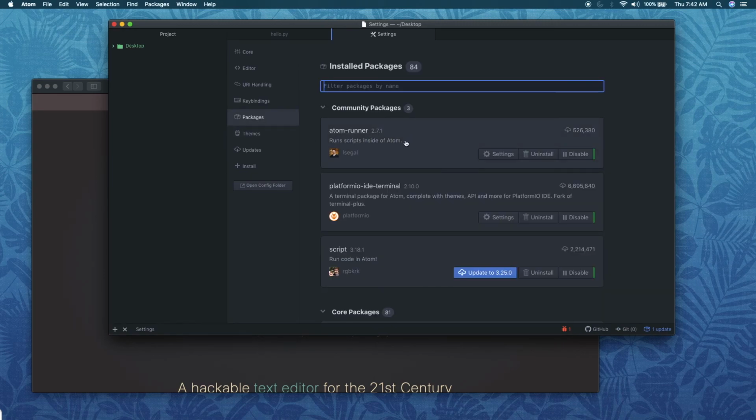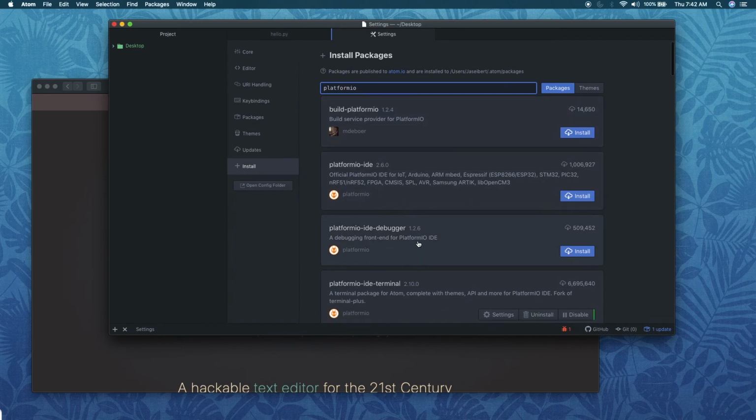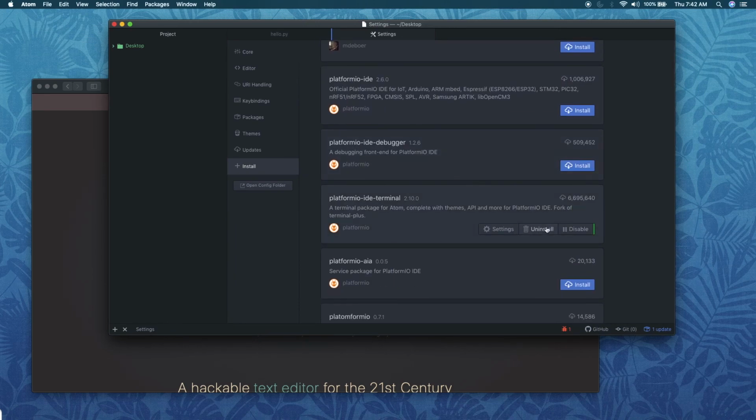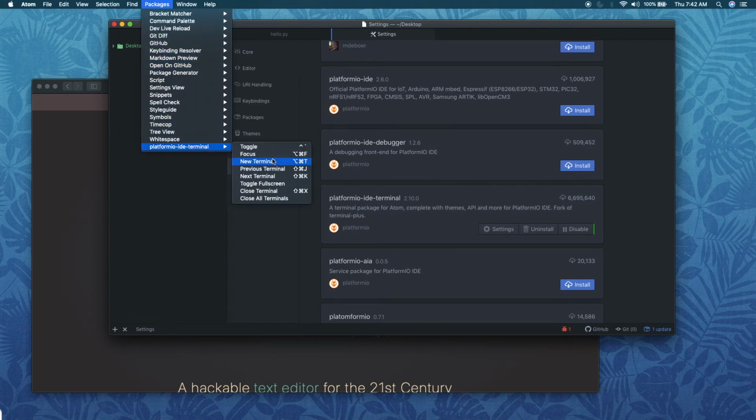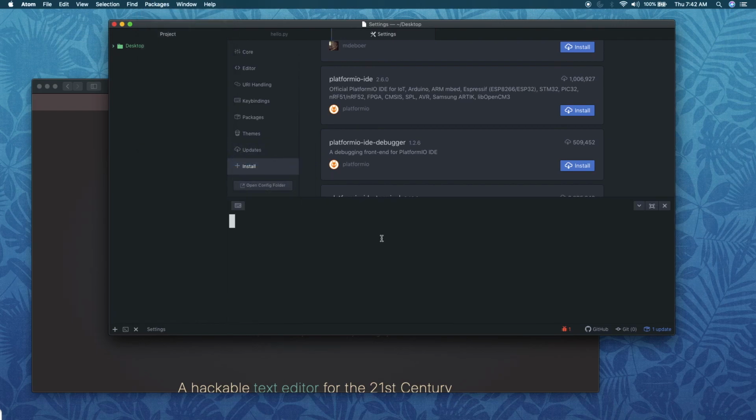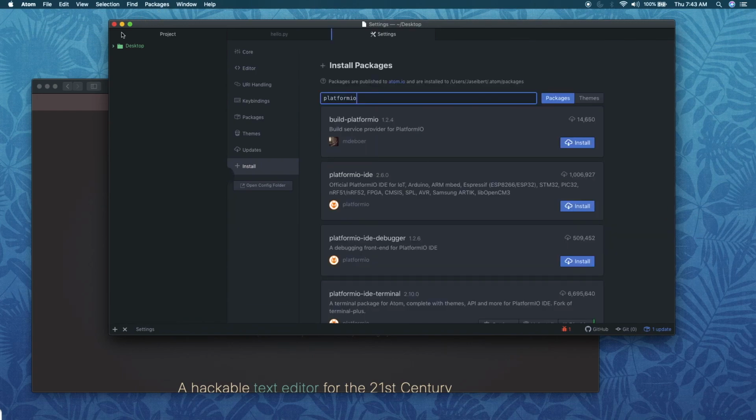And let's see. Where were we? And as we can see, platformio IDE terminal has been installed, so we can access that right down here at the bottom. Now to prompt up a new terminal, we click new terminal, and we can see that pops up right down below. So that is how you install Atom onto your PC. The setup process is essentially the same for a Windows computer and a Mac computer or Mac machine, PC, whatever you want to call it.